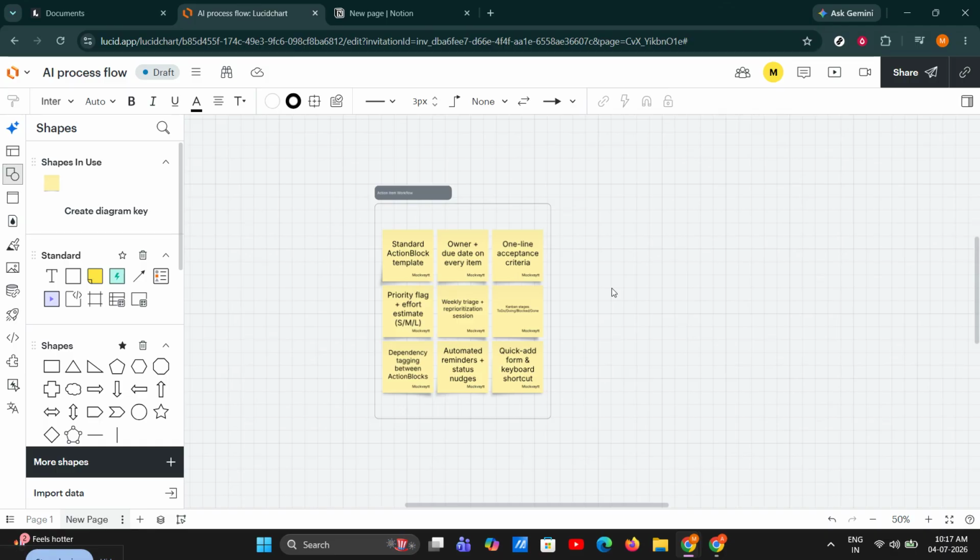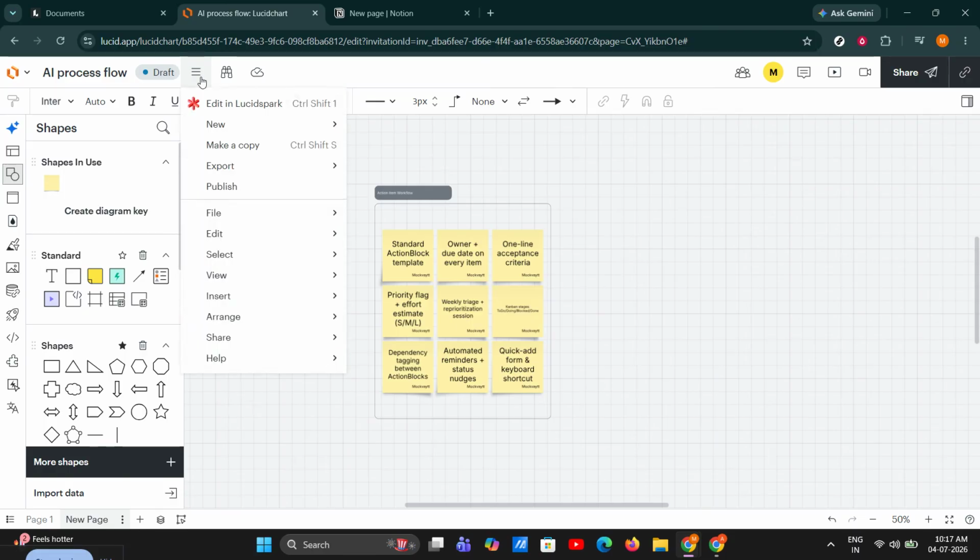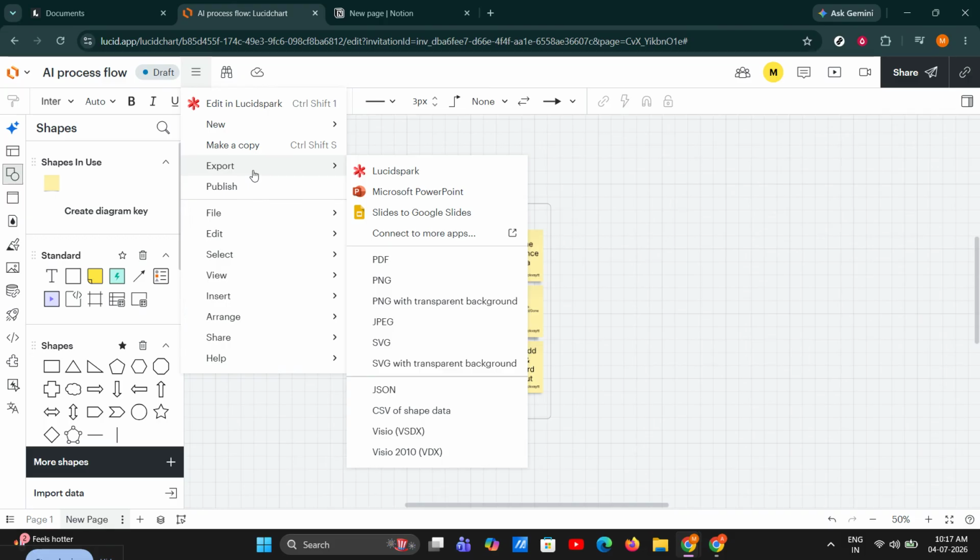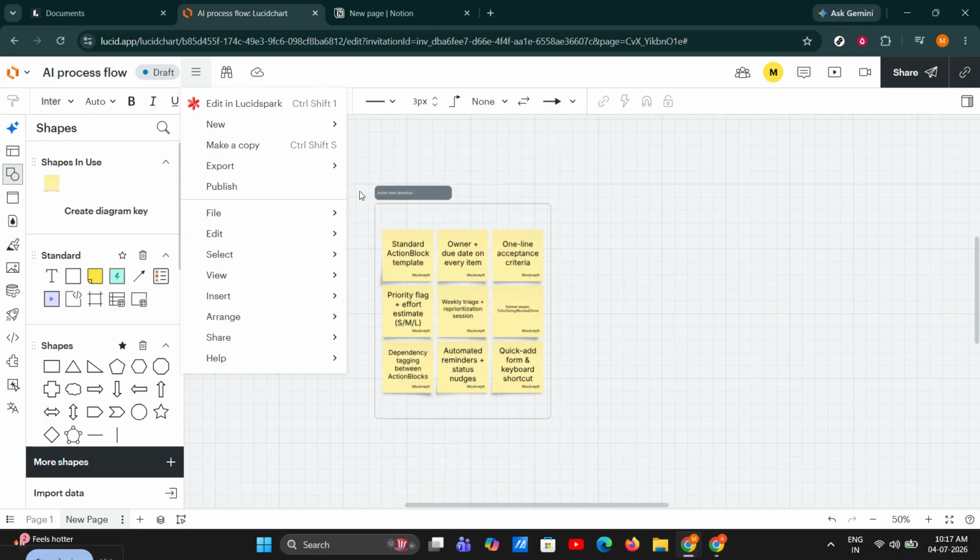Once your diagram is loaded, look to the top right corner of the screen and find the menu with the 3 horizontal lines. This is where Lucidchart keeps a lot of its document options. Click that menu, then hover over Export in the drop-down list. Lucidchart will show you different export and download options, and this is where you choose how you want to save your work.